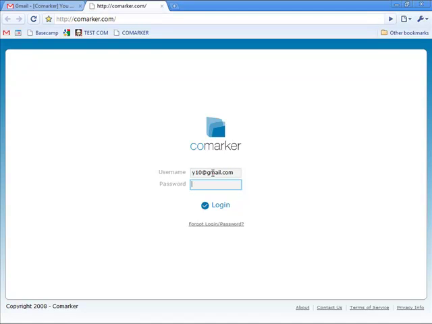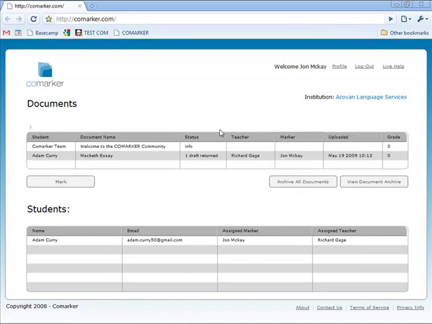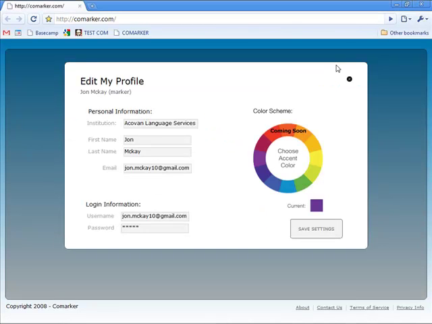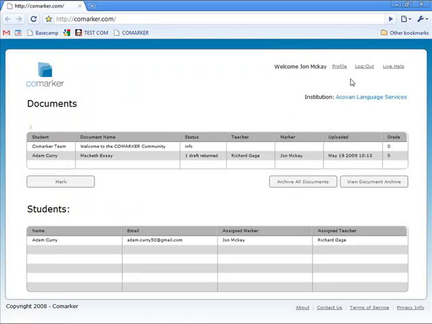And when I get in, the first thing that I'm going to do is go to Profile up in the top right corner of the screen, and change my username and password, because the username is very long and I don't want to type that every time. And the password is just my last name, and so I don't want just anyone to be able to access the program. And then save the settings and close the window.